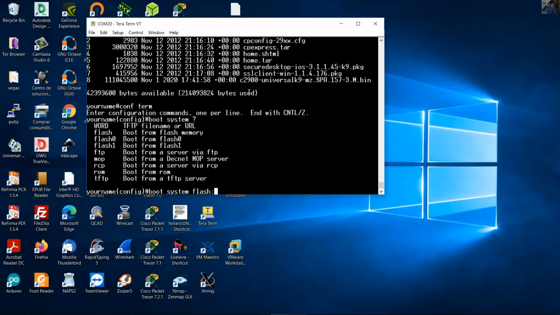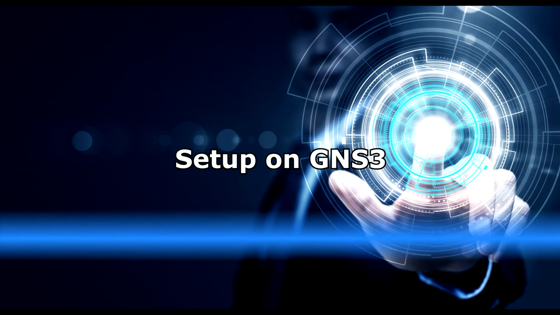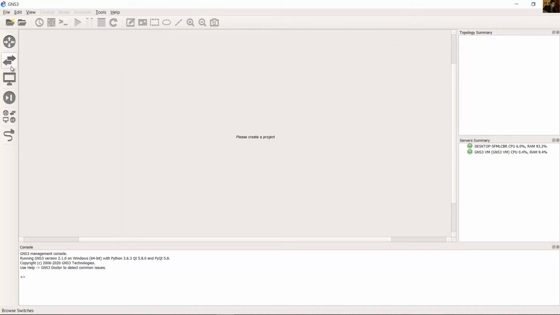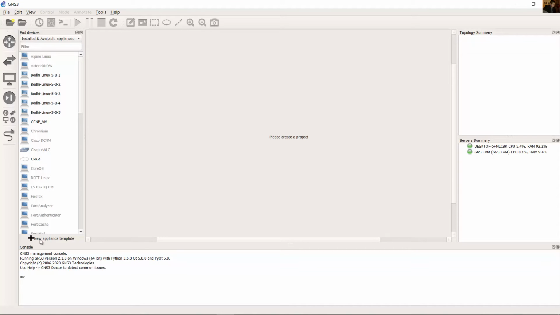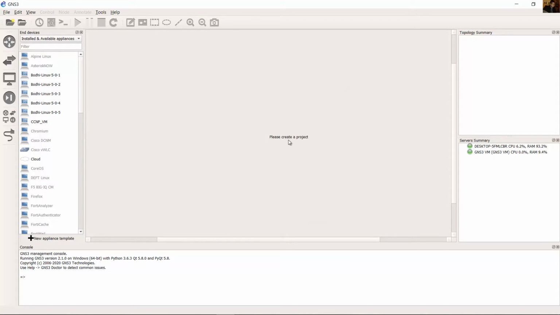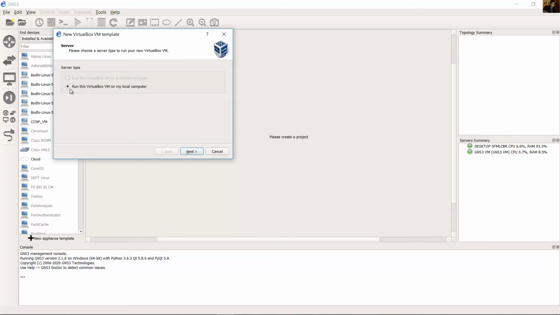Okay, right click, then you can boot from this new version. Okay, and go to browse and devices, new appliance template, and choose VirtualBox virtual machine. Okay, run this VirtualBox virtual machine on my local computer. Next.